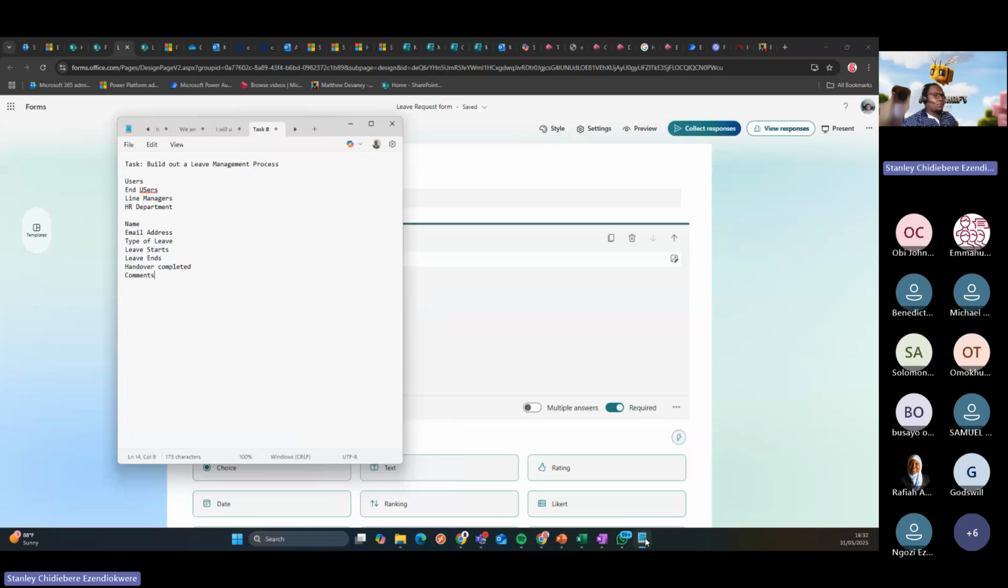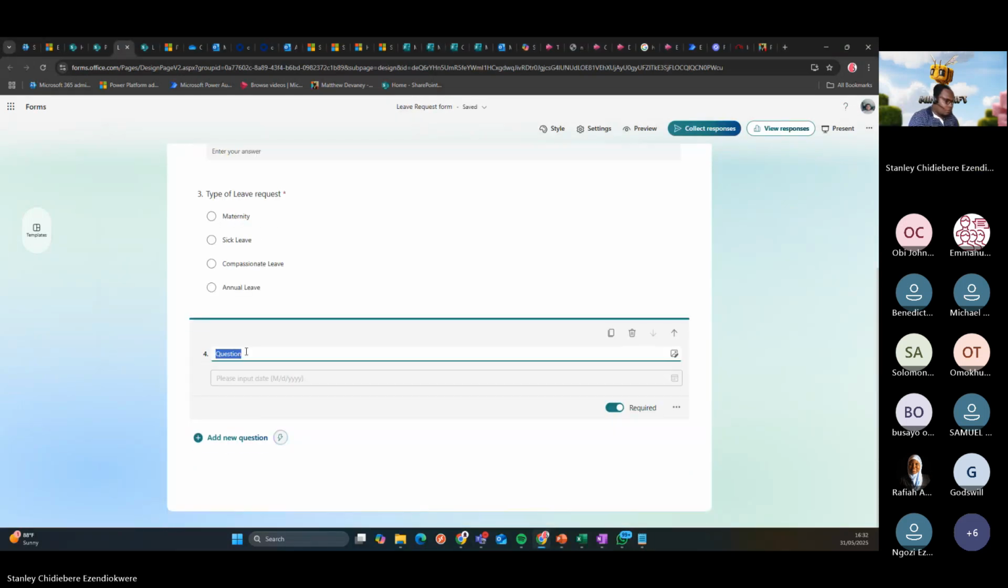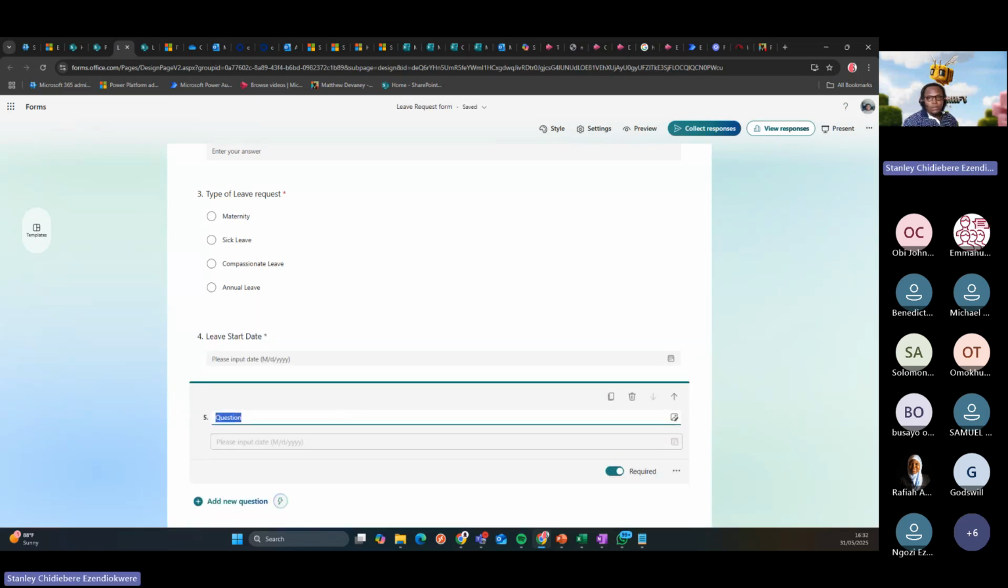The leave type, put it this way. Leave start date, right? Leave end date.